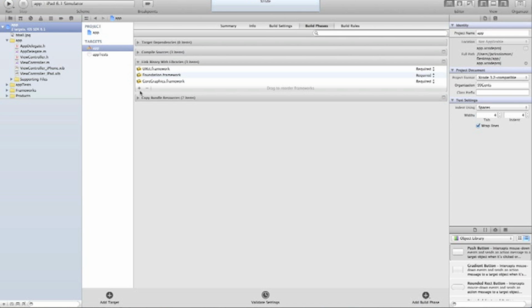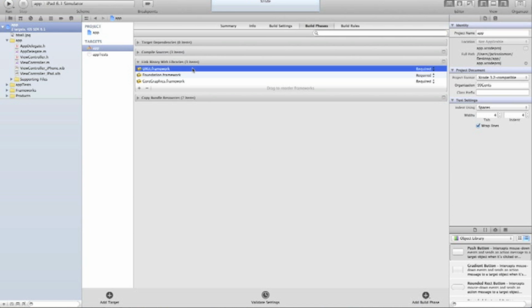Link binary with libraries, they're libraries. And so, for example, if you want to include maps in your app, you need to import the maps library. For most things you don't. If we go into the object library for iPhone in a moment, you'll see, for buttons, they're just part of UI Kit, which is by default imported. If you delete UI Kit, your app's gonna crash. You need all of these three.